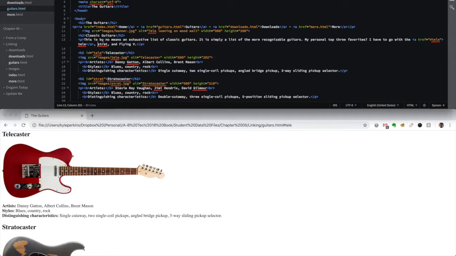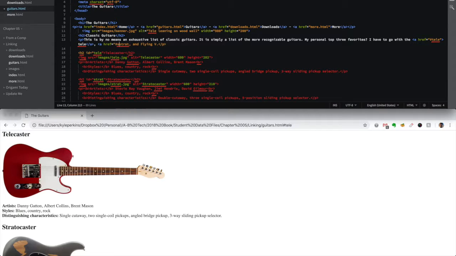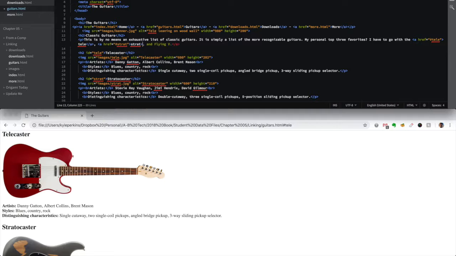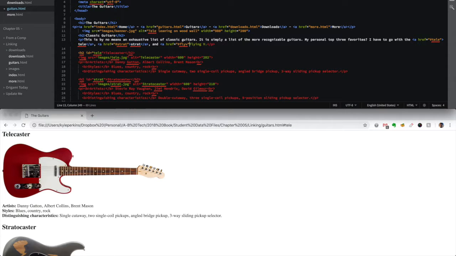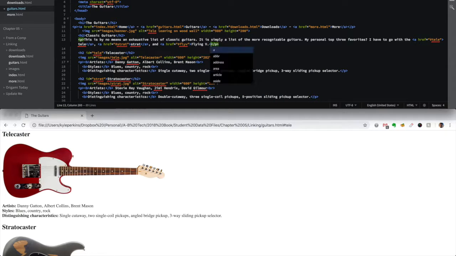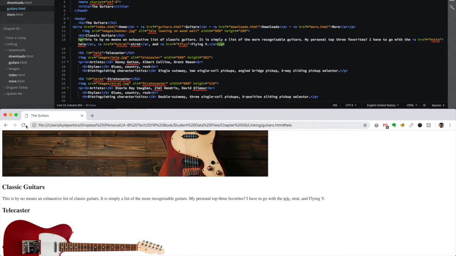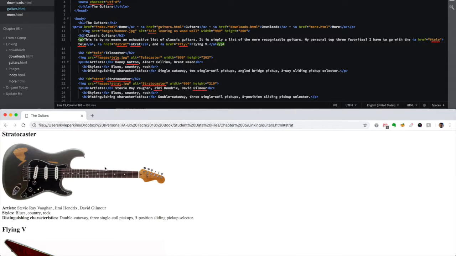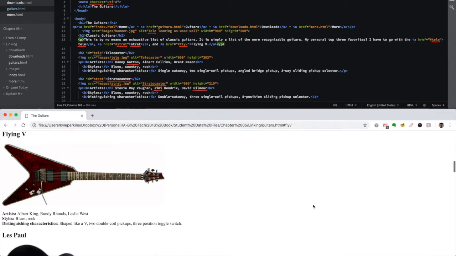So in line 13 we have strat, a href equals pound sign strat. Close the tag, and Flying V, a href, pound sign, flyV, and close the anchor tag. Good, save, go back to the browser, refresh, and we notice that the other two are underlined as well. We'll click on one, jumps down to that one, okay, click on the other one, jumps down to Flying V. Good, we're on the right track.